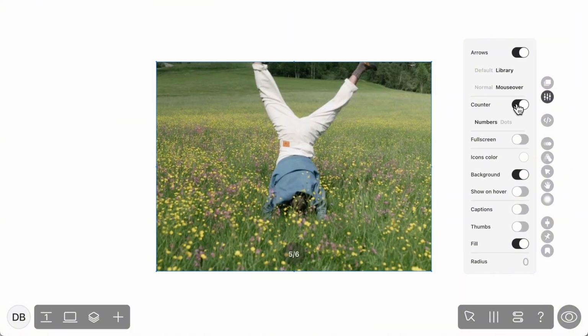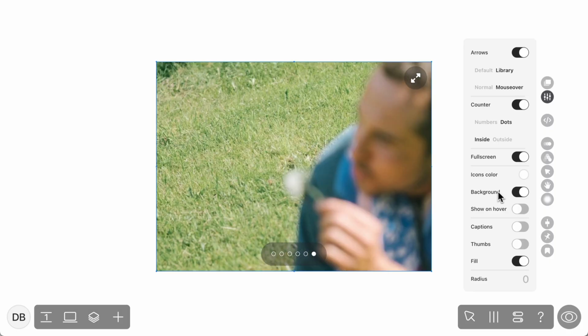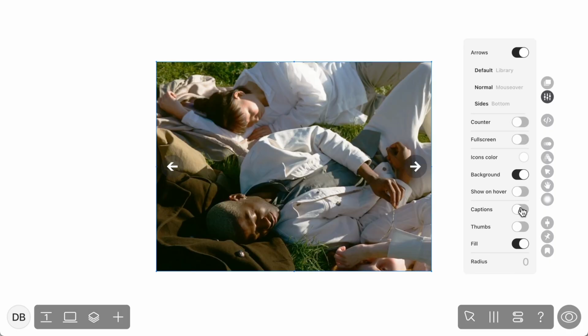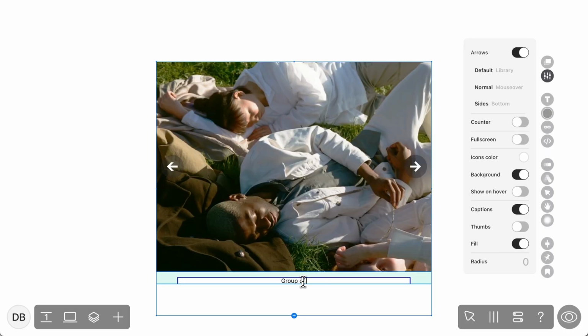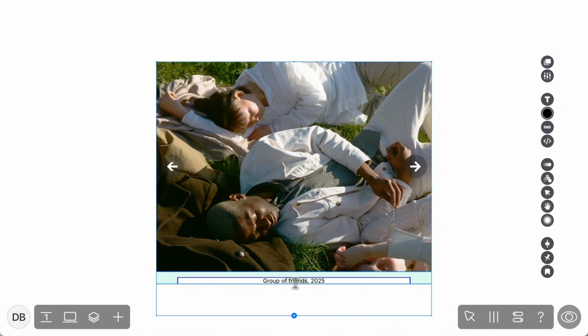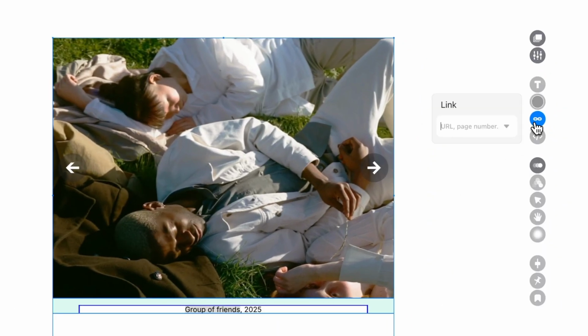You can set whether you want an image counter, a full screen option, how you want your icons to look, and if you want to add captions or thumbnail previews. Captions are super useful here for those who might want to add links in their slideshows. This could come in handy with e-shops or linking out to press pieces, for example.